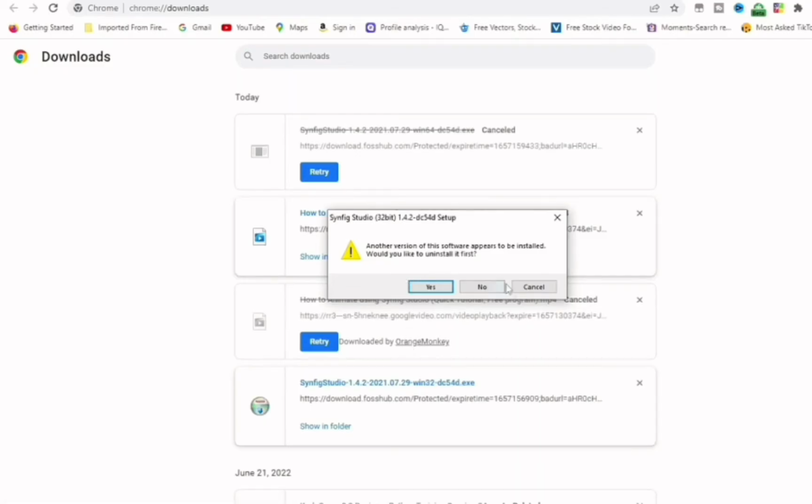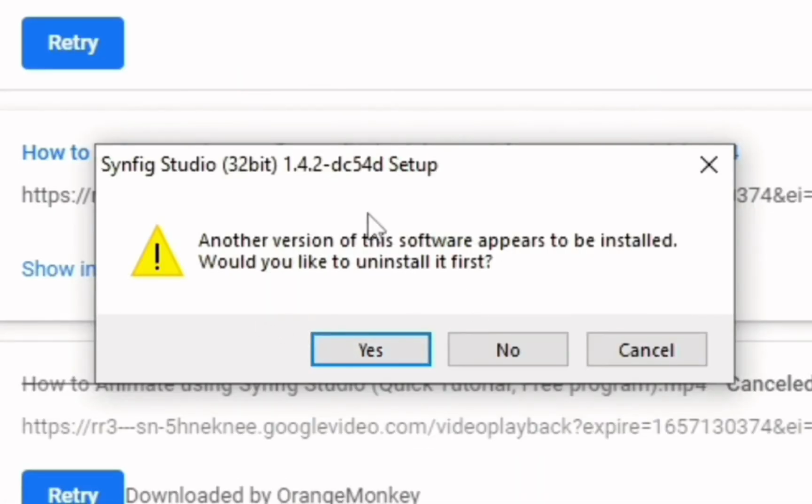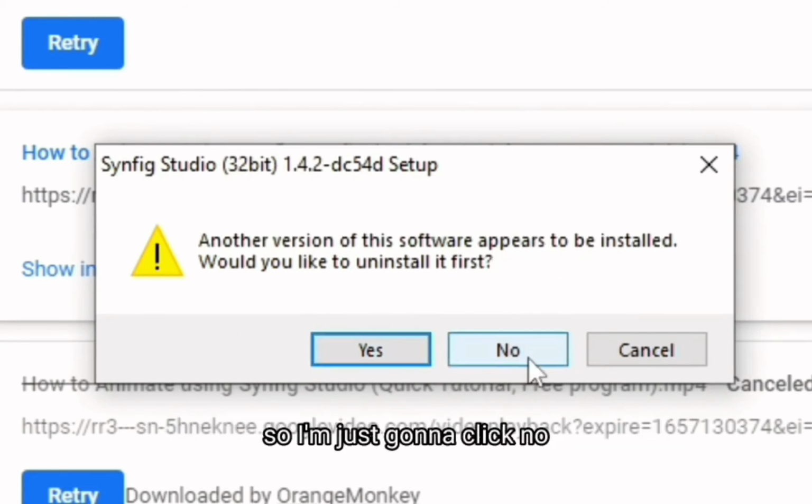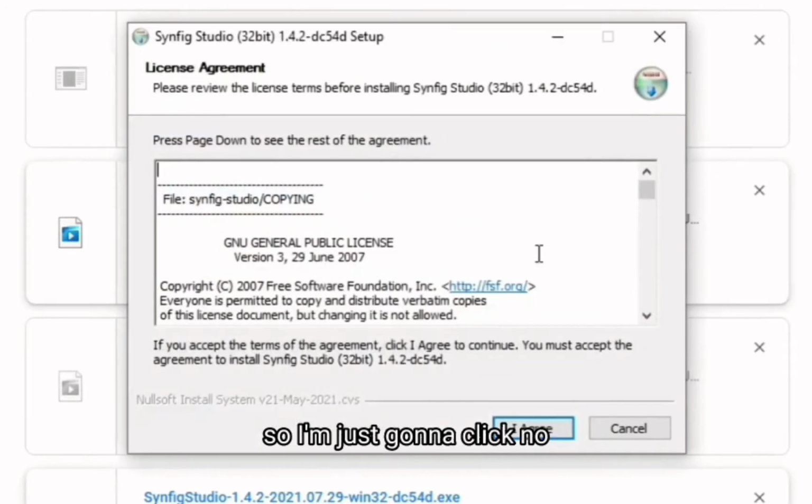I don't know if you can see this, but usually your system will ask you, do you want to allow this app from an unknown publisher to make changes to your device. If your system usually asks you this, you just click yes. So I'm going to click yes. Bam. Okay, I already have it installed on my system, so I'm just going to click no.